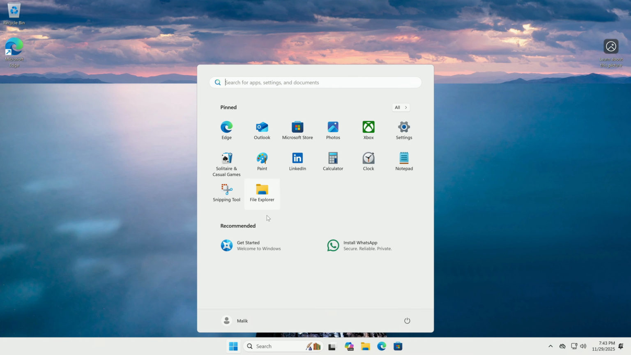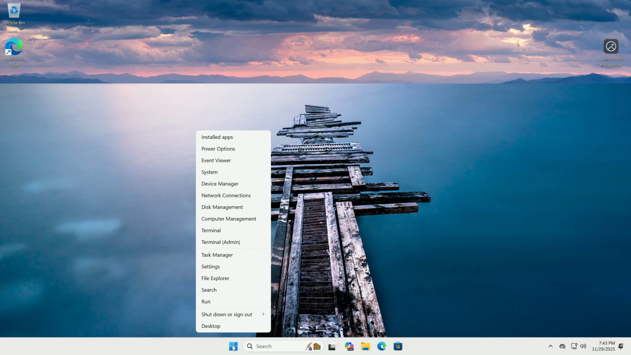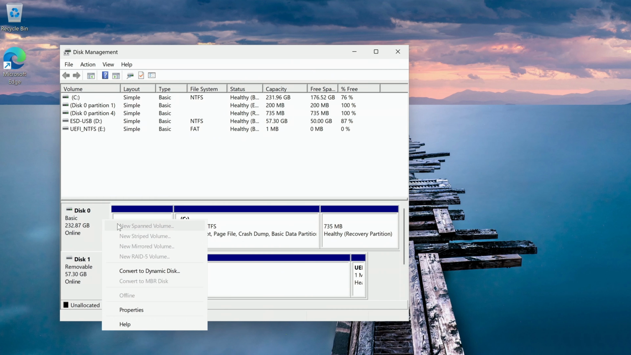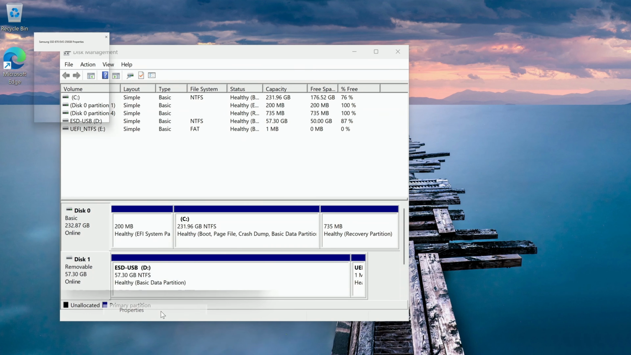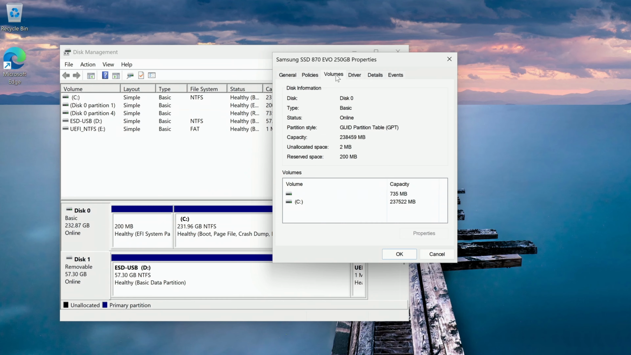Okay, Windows has been successfully installed, and now let's check the partition layout on my drive. Right-click the drive, and select Properties. I open the Volumes tab, and here we see that my drive now has a GPT partition layout.